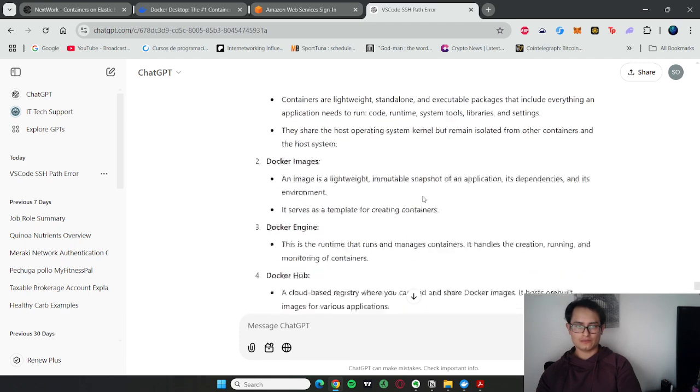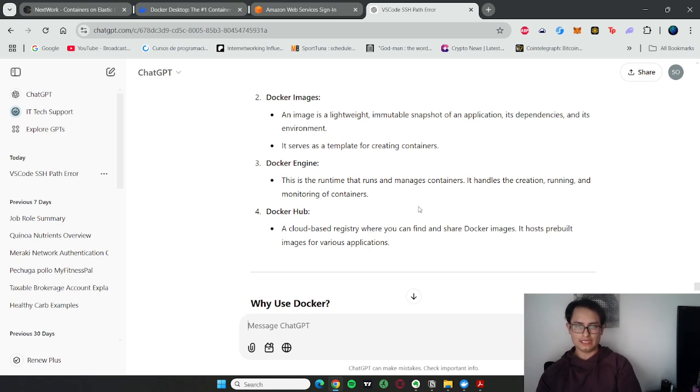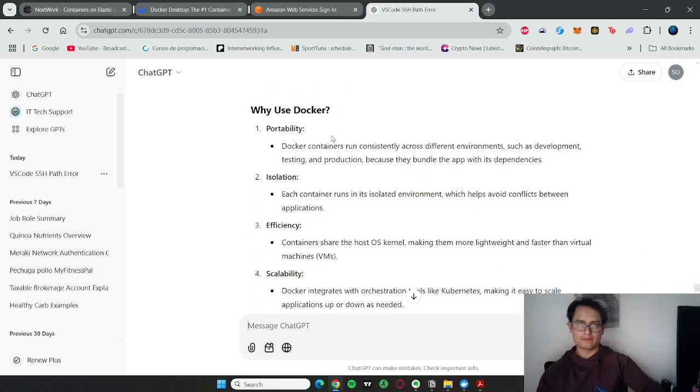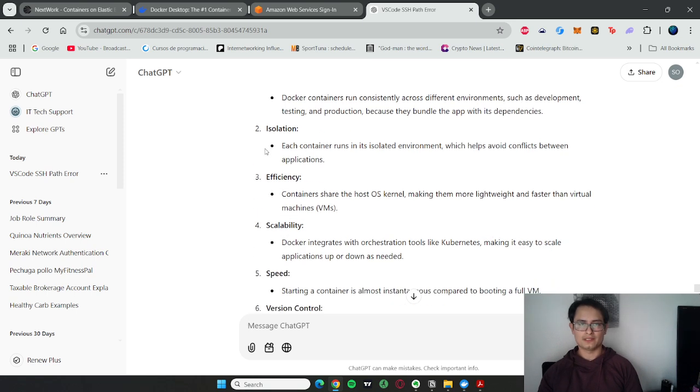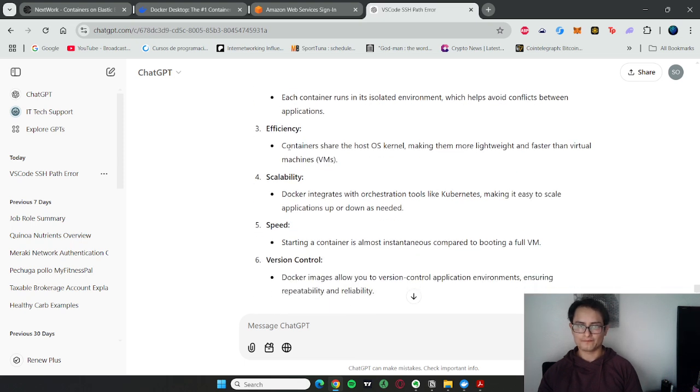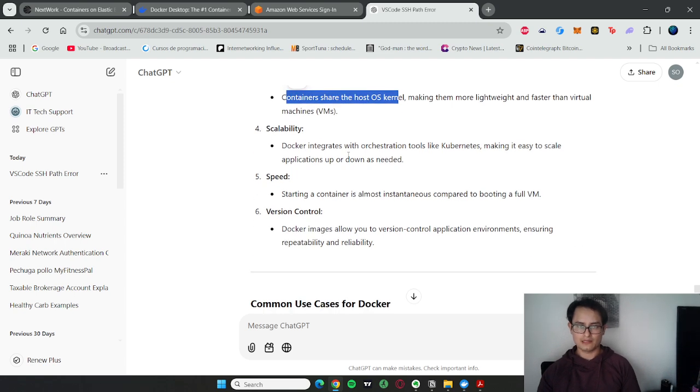Okay, so I was going through this earlier when I was recording, and I asked, right, what is Docker? So we already have an idea of what Docker is. Why use Docker? By now we should know that it's portable. We can use it across different operating systems, right? It's isolated, right? It helps avoid conflicts between applications, efficiency, right? So containers share the host OS kernel, which makes them lightweight and faster than virtual machines. It's scalable, right? Because you can use Kubernetes to make it more scalable.